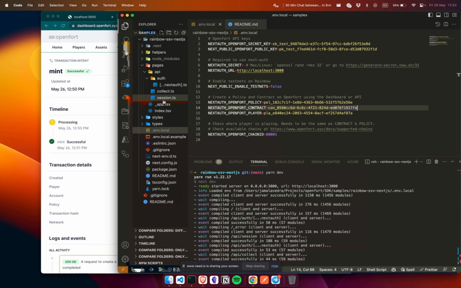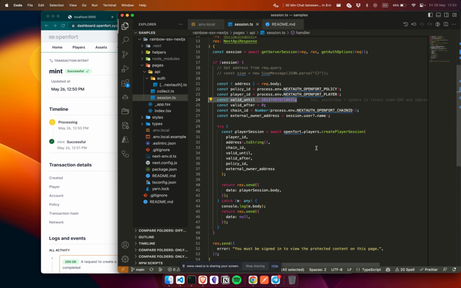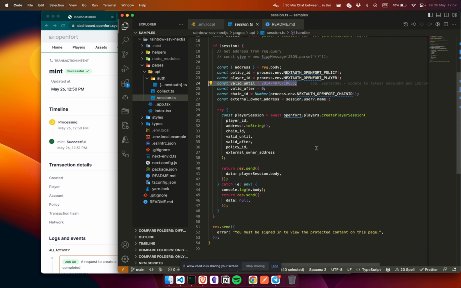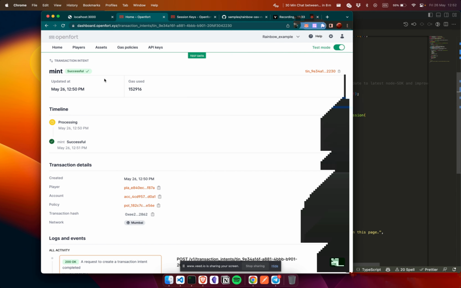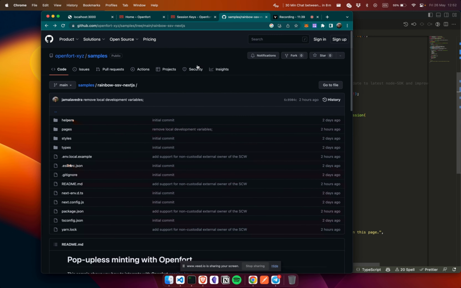So from the example, when we first request to create the session key, from the developer's server API we specify for how long we want the session key to last, as well as all the parameters that we want. We send this request to Openfort, then Openfort sends it back to the developer, who sends it back to the user, who signs it with MetaMask. When the user signs it with MetaMask, we send it to Openfort, and then that goes on chain. So that's the whole demo of the sample's Rainbow example.